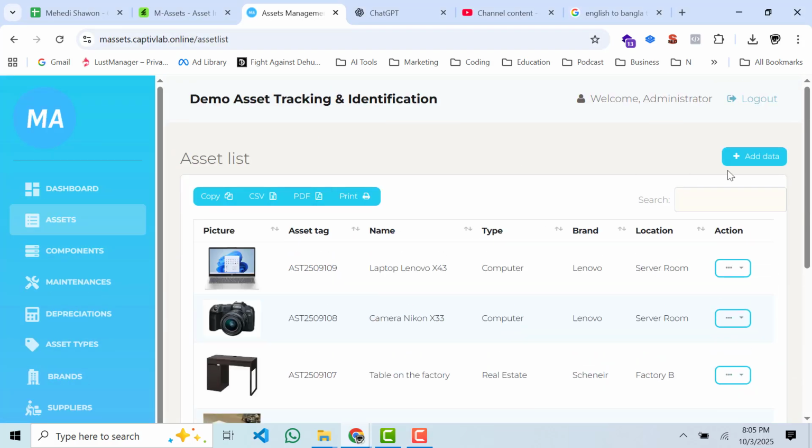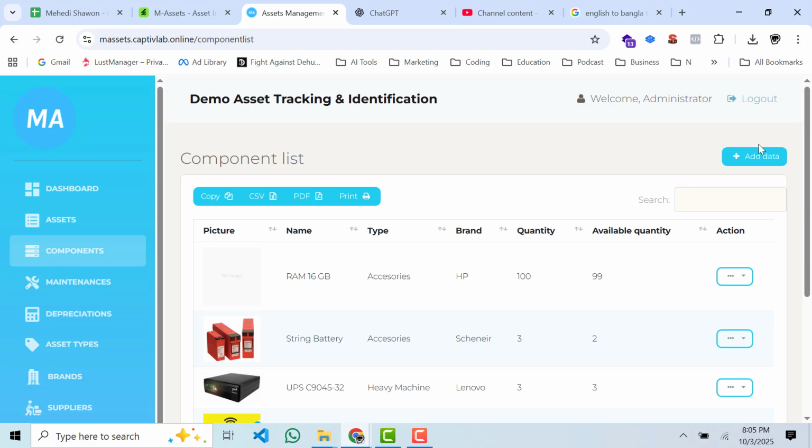You can add assets and all assets in here. You can edit, delete, detail and check out. Then companies, you can add companies, click add data, then similar, check out details, edit and delete.